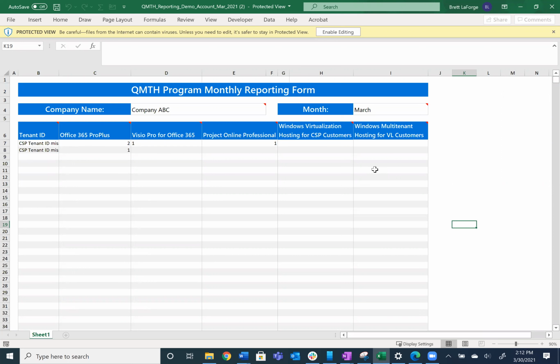So again, each month you're required to submit a usage, not just for SPLA to the reseller, but also these Office 365 licenses to Microsoft directly. So this is a quick and easy way Octopus Cloud put together a QMTH portion of their portal to make life a little bit easier so you're not duplicating time as well as resources in tracking end customer licenses.